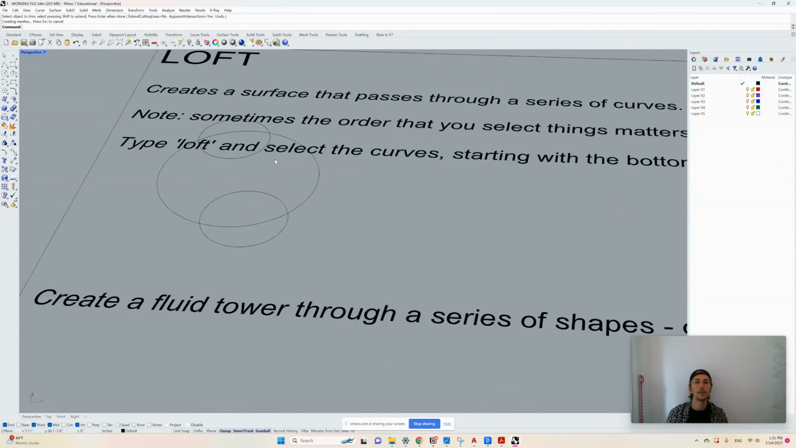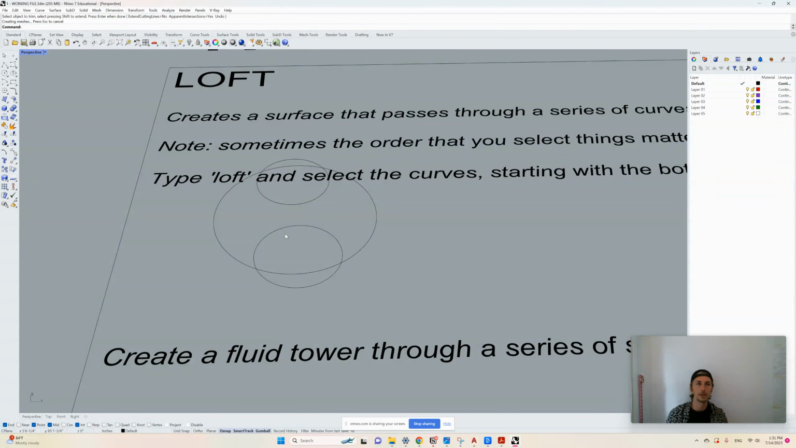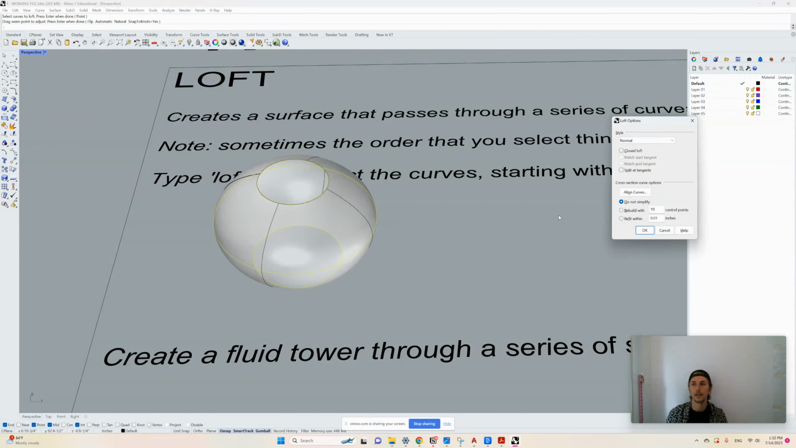So here we've got three circles, and we're going to loft them. So I'm going to type loft, and it says select curve to loft. I'm going to select the bottom, the middle, the top, and hit enter. It says drag scene point to adjust. You can just hit enter, and there you go. There's your loft.